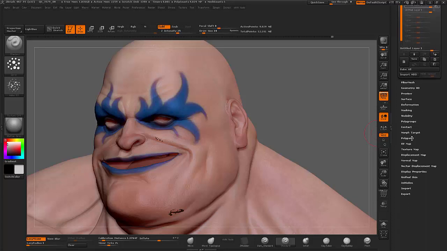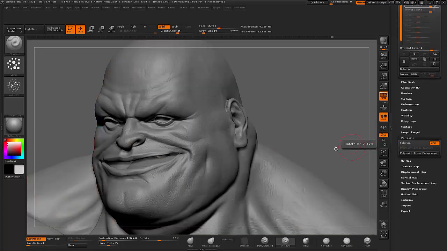I prefer not to have any poly paint showing at the time, and I'm just going to go in there and add a few more details. Okay, just push those details out a little bit more.